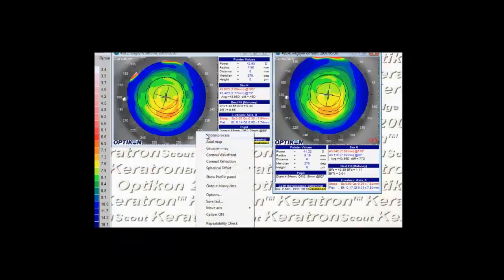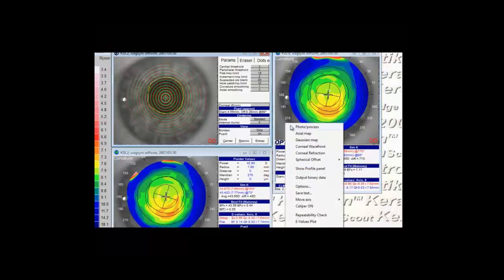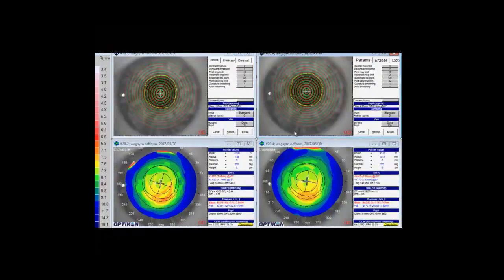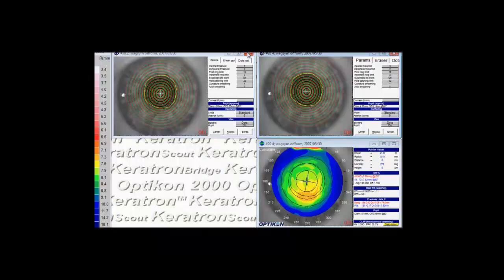And from here you can also look at photo process view and see if any of the rings look more clear on one versus the other. And to me this one just gets a little more distorted again in that peripheral data. So I would go with map number 4.